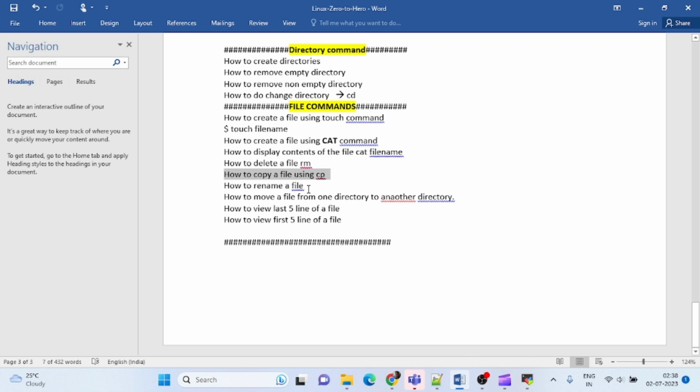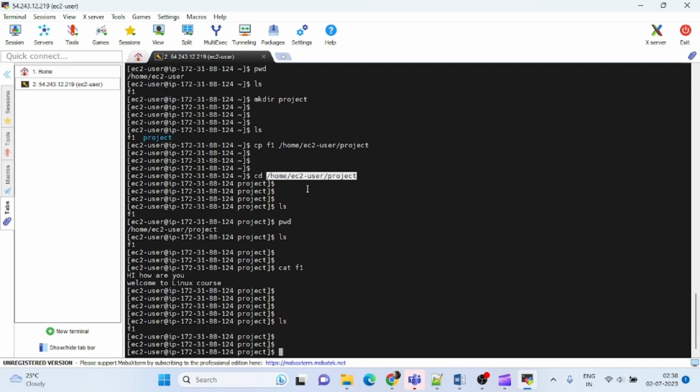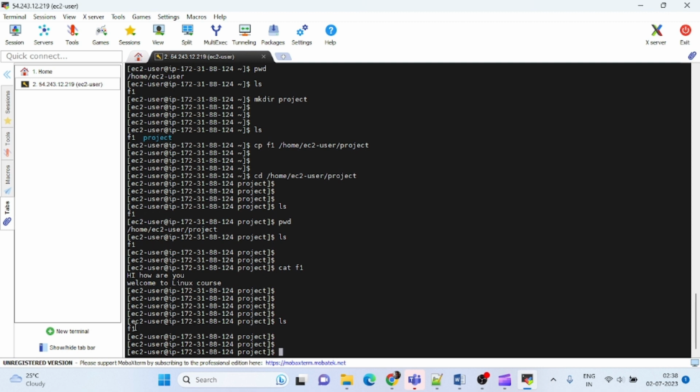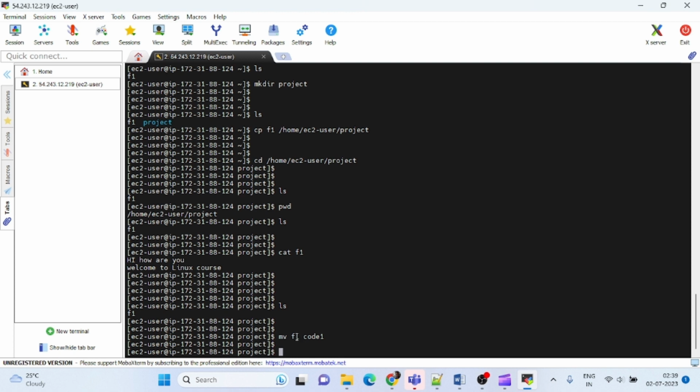How to rename a file? See, right now the file name is f1. My TL told me to rename this file to something like source code one. What I will do now is use the mv command. The file name is f1. He told me to change that file to code1. So f1 is the file name, and I rename it to code1.